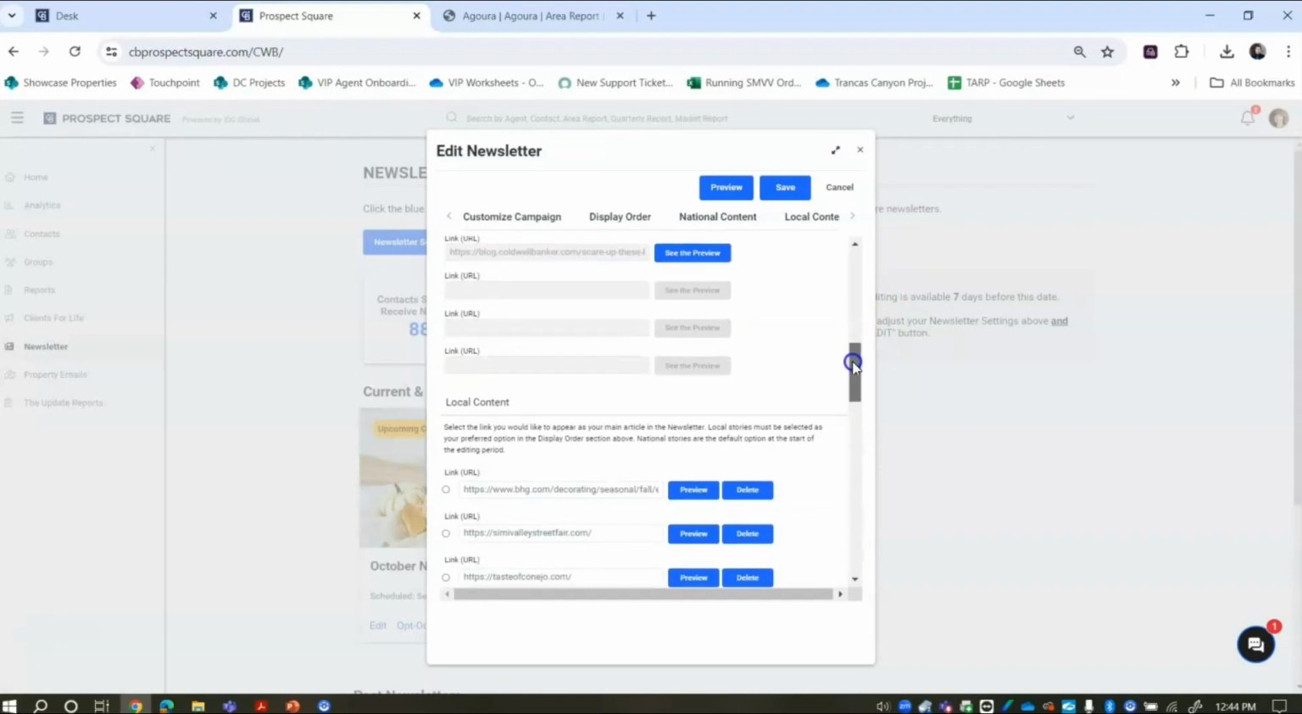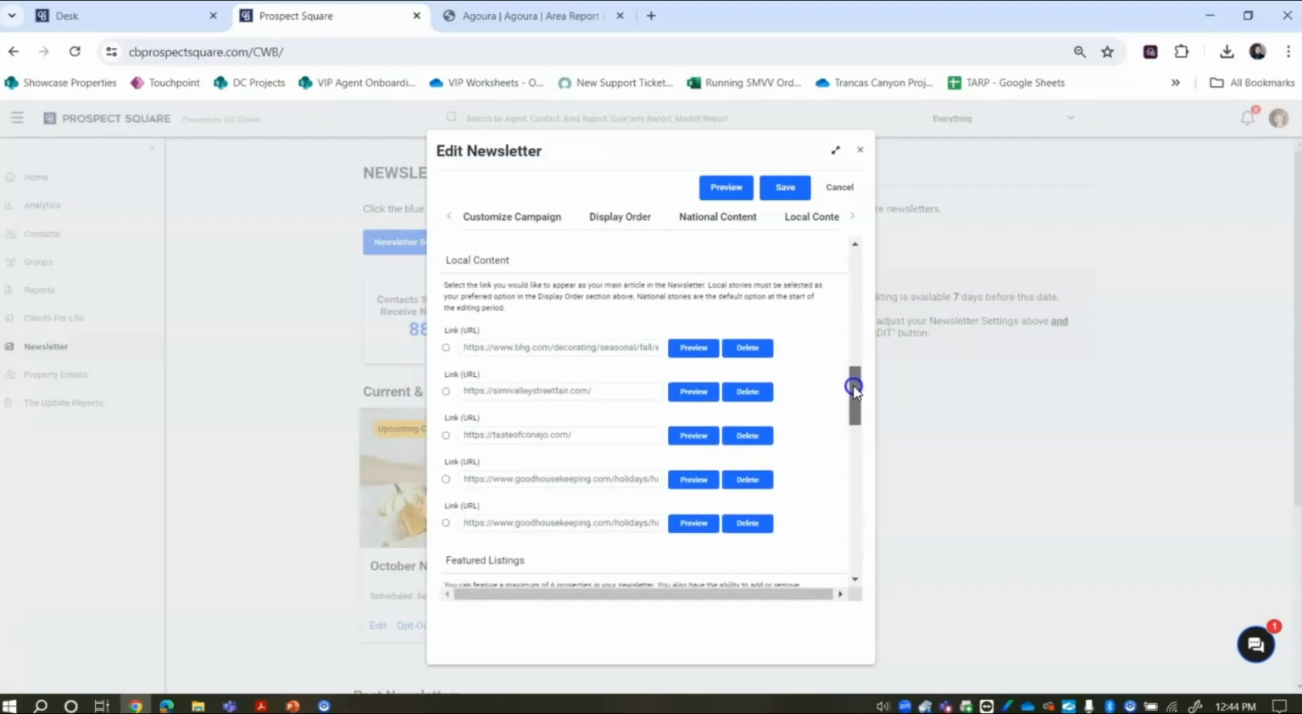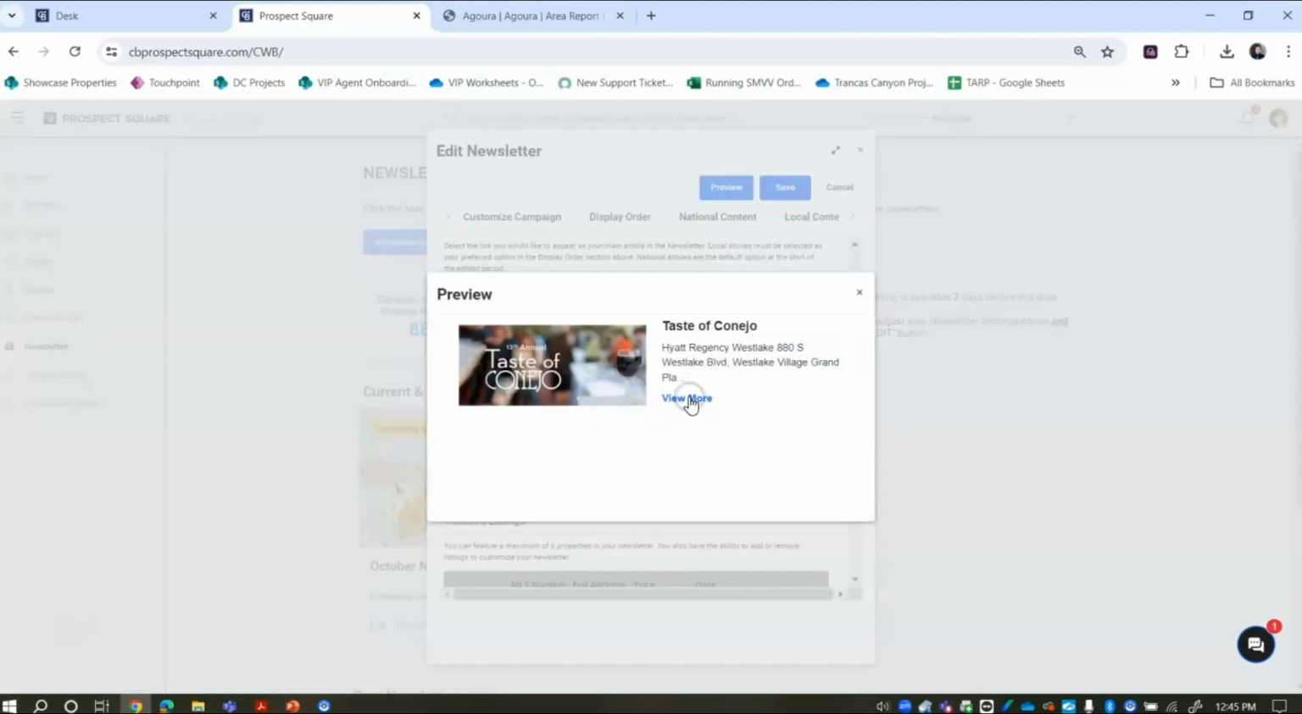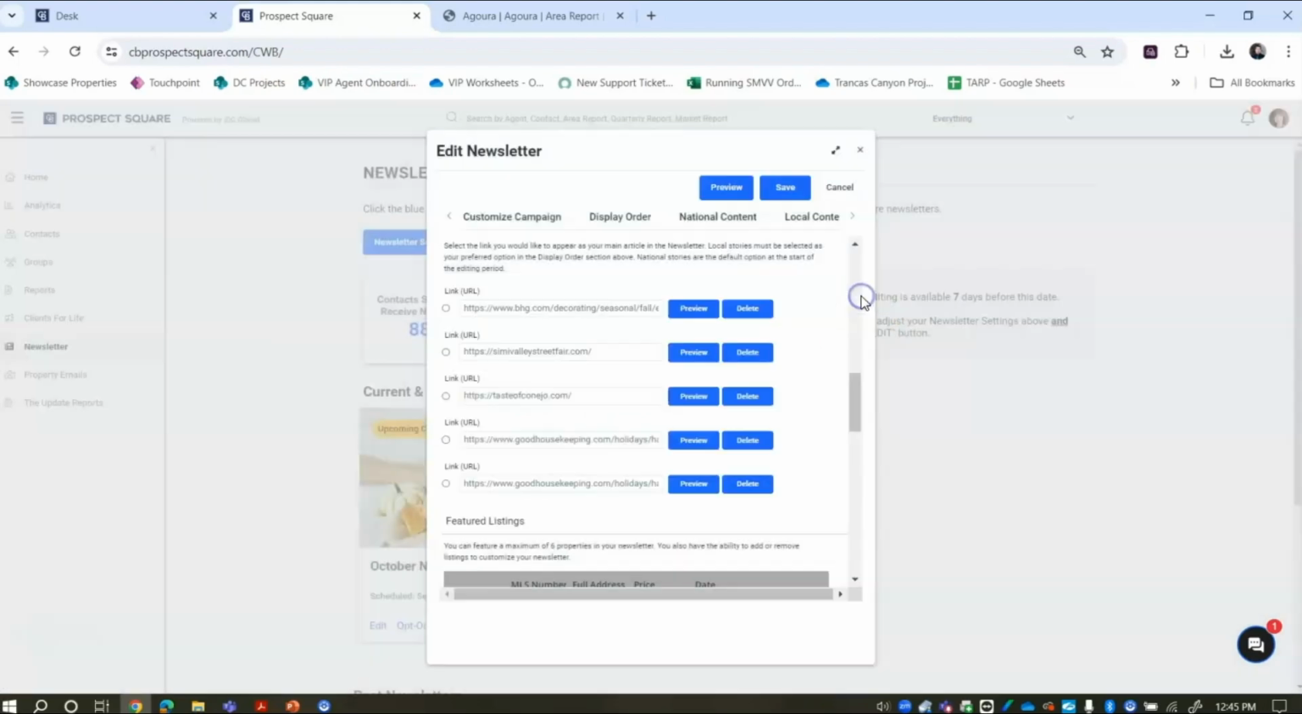Okay, so now with that said, we have our local content. So again, stories selected by the office staff. Once again, if you want to put in your own, you can just copy and paste the URL that you want to use within any of these areas. If you want to see what one of those office articles looks like, you can just select the preview option here and see what it looks like. Okay.